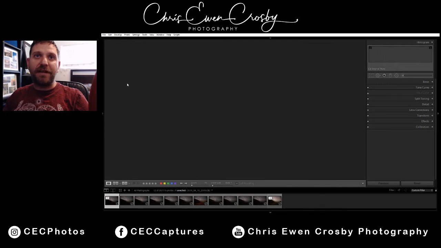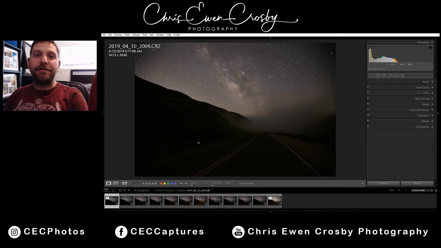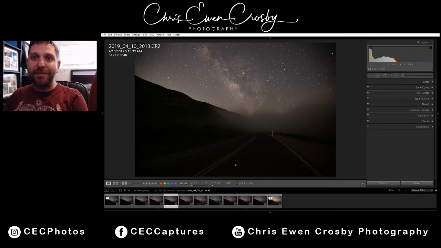And if I go into the develop mode for you here, I'll show you what that looks like. So here's shot 1, and as I move over, this is shot 2, shot 3, shot 4, and you can see the Milky Way slightly moving. The fog is coming up, and that was what we were dealing with during this shot. By the way, this was taken somewhere in the Central Valley of California. There was fog in the valley, and we went up into the mountains.